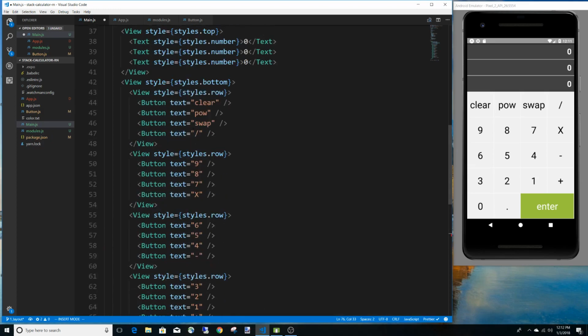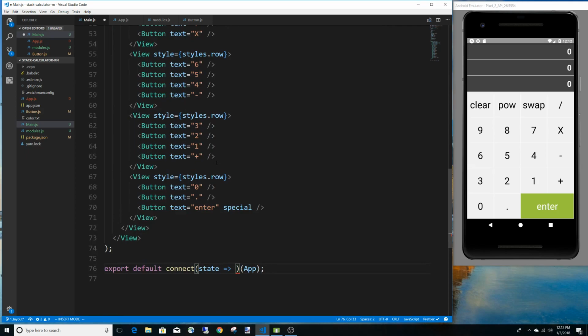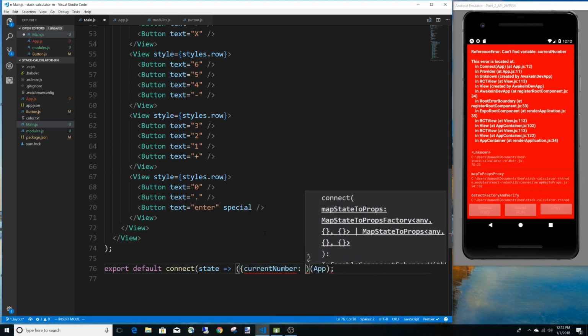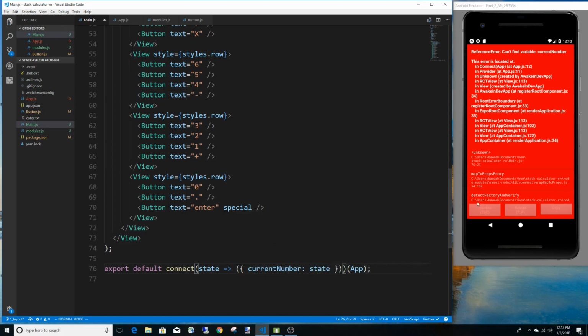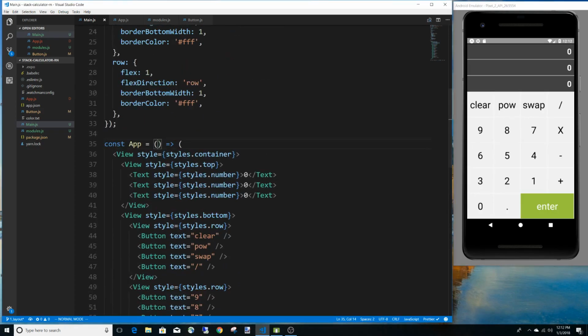The reason for this is if I want to call this something else, for example, I can call this current number, and it's not happy with me. State is defined but never used, and we're just going to return current number. It's going to be state. There we go. So now, can't find variable current, reload. Cool. So now in our props over here, we're going to have current number passed in.